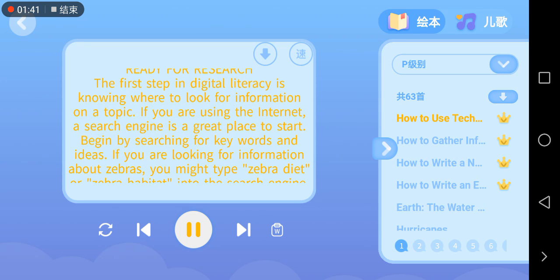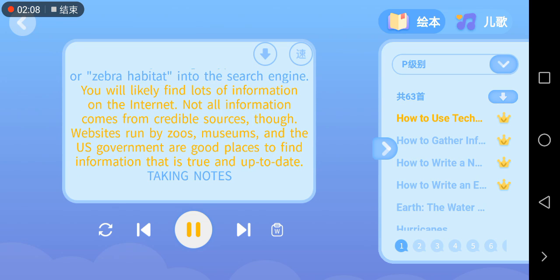Ready for research. The first step in digital literacy is knowing where to look for information on a topic. If you are using the internet, a search engine is a great place to start. Begin by searching for keywords and ideas. If you are looking for information about zebras, you might type zebra diet or zebra habitat into the search engine. You will likely find lots of information on the internet. Not all information comes from credible sources, though. Websites run by zoos, museums, and the U.S. government are good places to find information that is true and up to date.